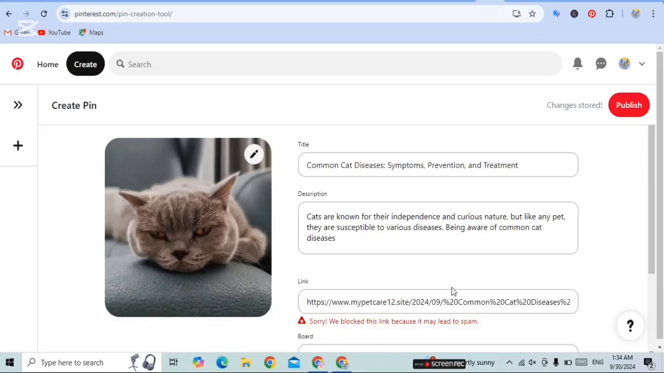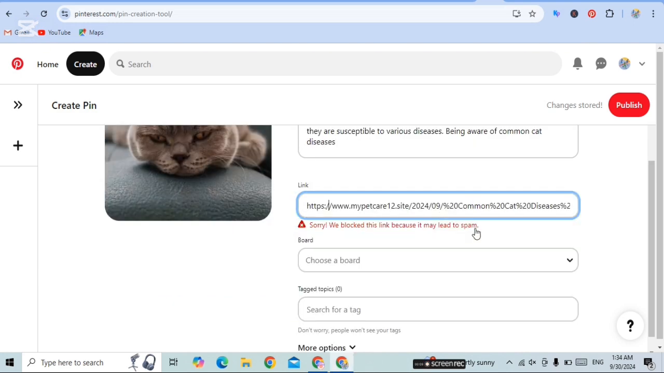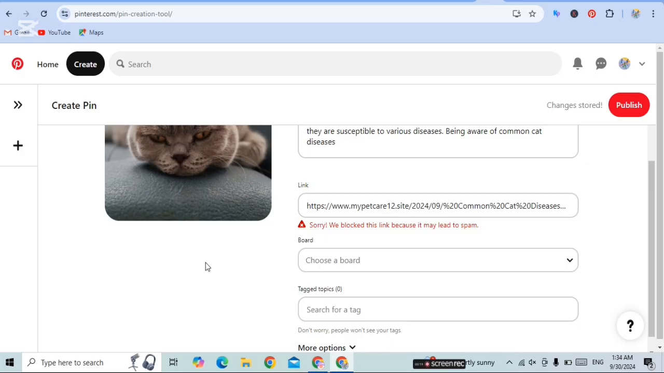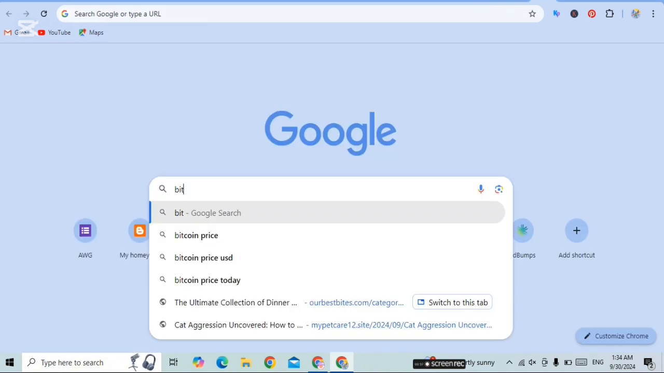One of the most common obstacles that you face when you post or pin in Pinterest is when you see this: that this link is blocked. We block this link because it leads to spam. So how do you solve this problem?